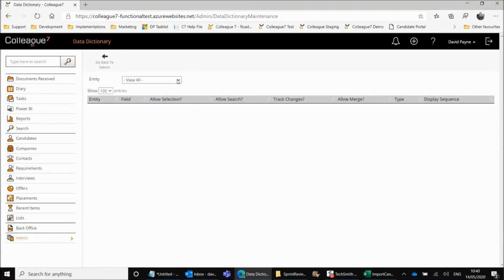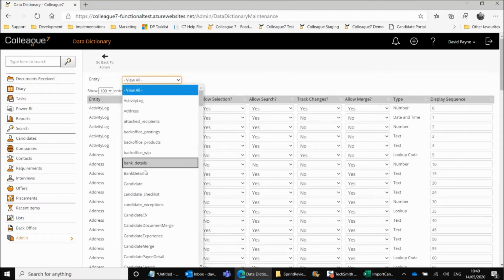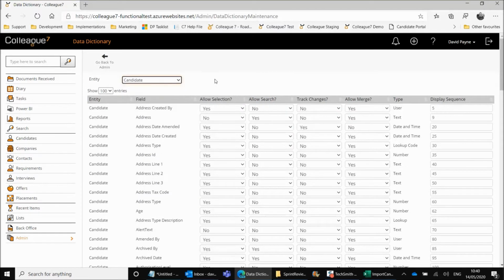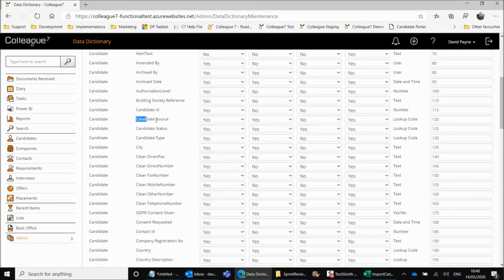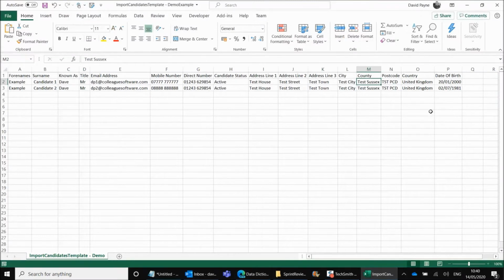But also in terms of the actual columns that are available, they're defined by the contents of the data dictionary. So there'll be some example spreadsheets available, but if you want to add additional columns to the spreadsheet that you're importing, what you'll need to do is go to the data dictionary, look up the candidates section, if you're looking at candidates, and then you can see the fields that are available there.